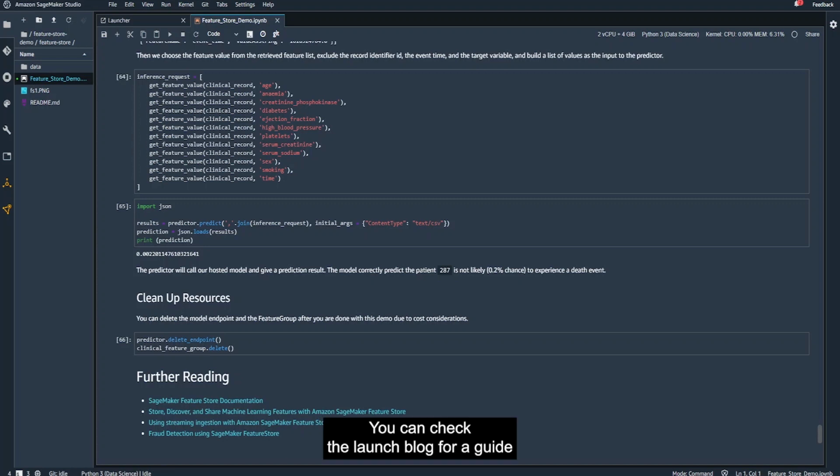You can check the launch blog for a guide on how to use Feature Store with the SageMaker Studio Console, or follow another blog that combines streaming feature ingestion using Amazon Kinesis and batch feature ingestion from a SageMaker Spark container. There is an additional example Feature Store notebook using credit card fraud detection data. All of these resources are linked at the end of the notebook.